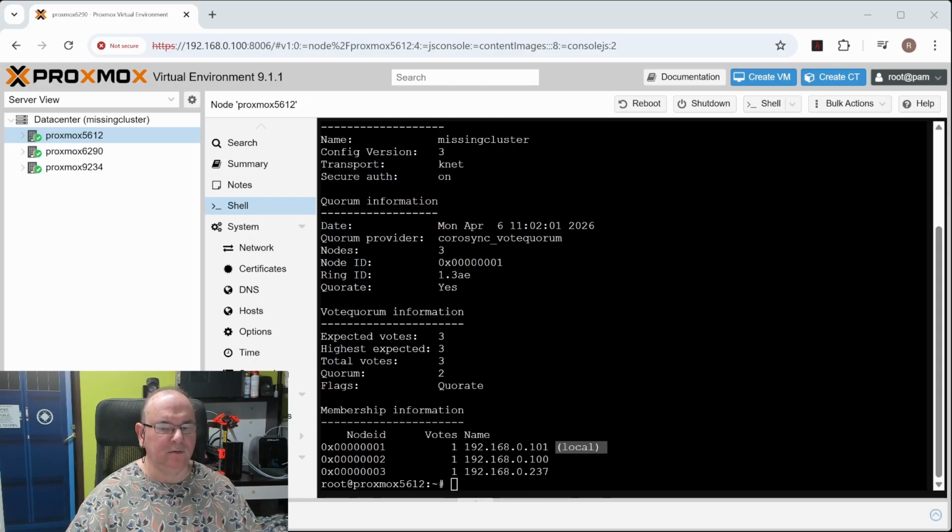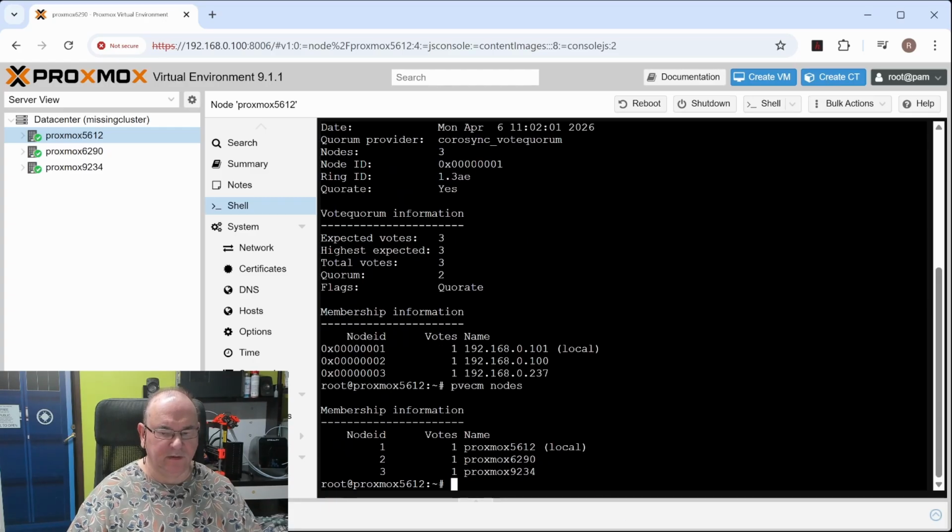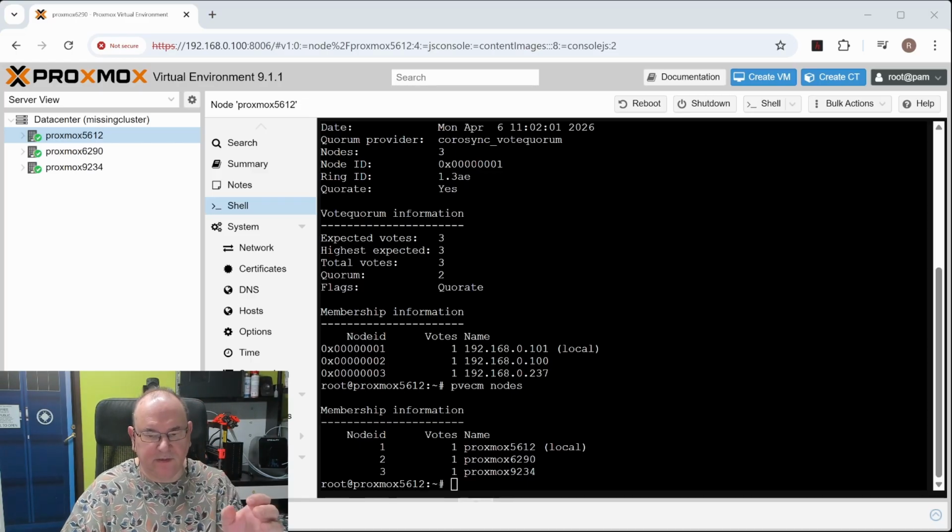And then you can just take a list of the nodes in the cluster. So this just gives you a raw list of those ones. Now the local is, since I'm working on the terminal of that server, so that's what it says that is local.